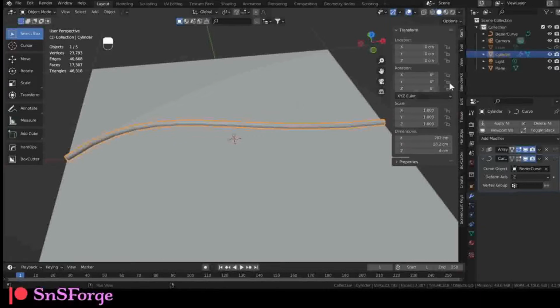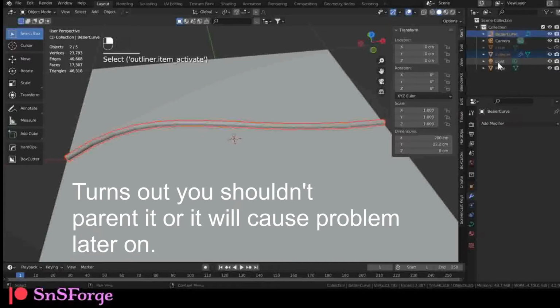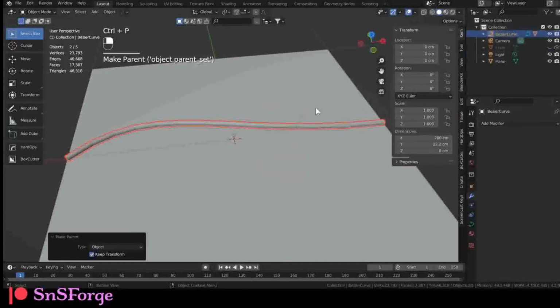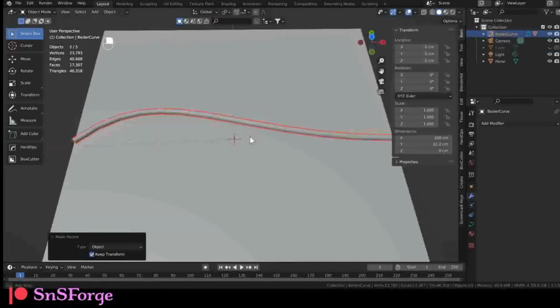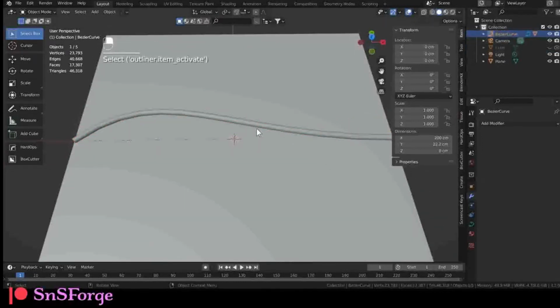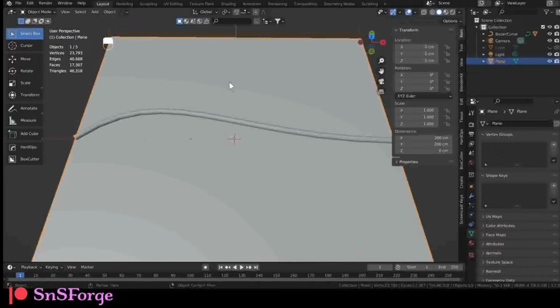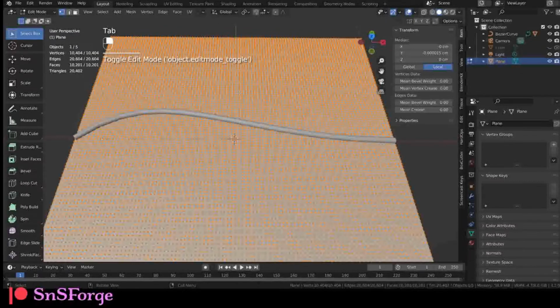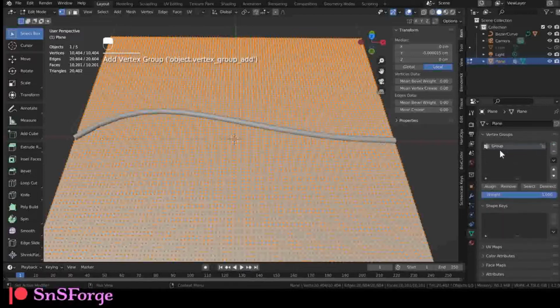Next, I think it's best to parent this one. So let's just do it. Although we're just going to edit the Bezier curve. Anyway, I'm going to select the plane. Oh wait, I think we haven't really added any vertex group here. So I'm going to select the plane, go to edit mode, make sure everything is selected, then go to vertex group under the object data properties, then click assign. So everything should select when you click the assign button.